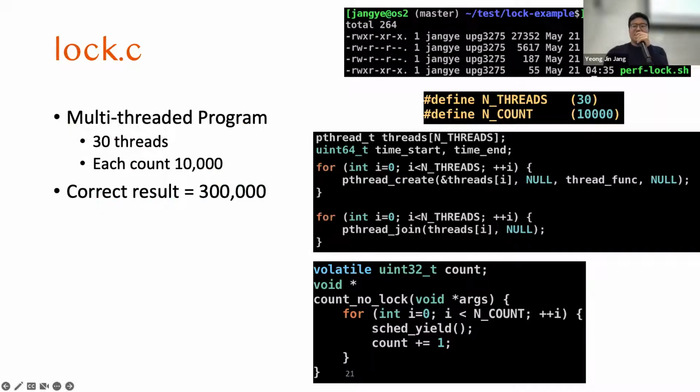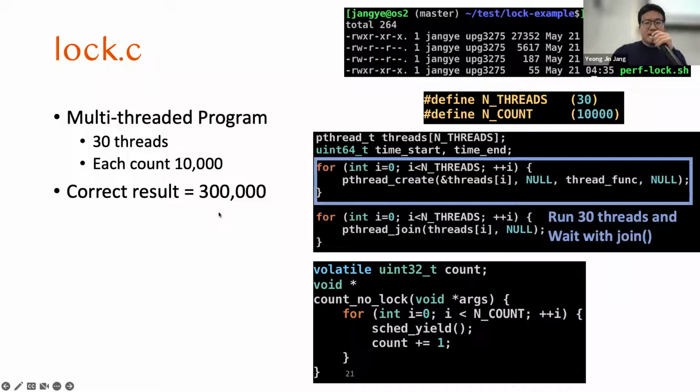Inside of the lock.c, I create the 30 threads, and each thread will count 0 to 10,000. So the correct result must be 300,000. Internally, I use pthread_create to run the thread function, and the thread function is just counting up 10,000 times. I create the 30 threads, and join here means that I will wait until all the threads finish. After all the thread execution finishes, I fetch the counter value and print it on the console.